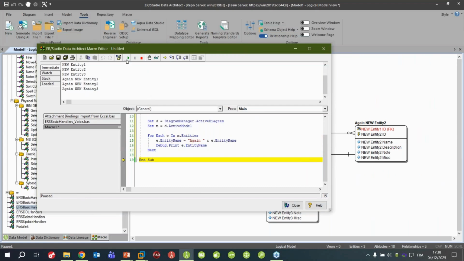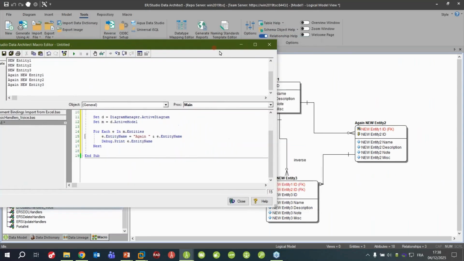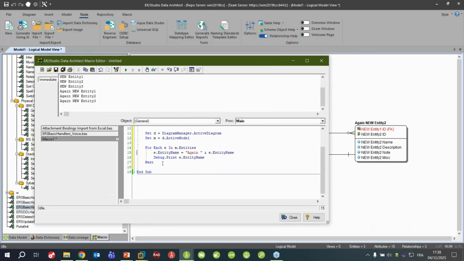I can remove my breakpoint. I can click the play button. It will continue till the end of the script or till it reaches another breakpoint very easily. And so you can debug your script to find where the potential issue is.